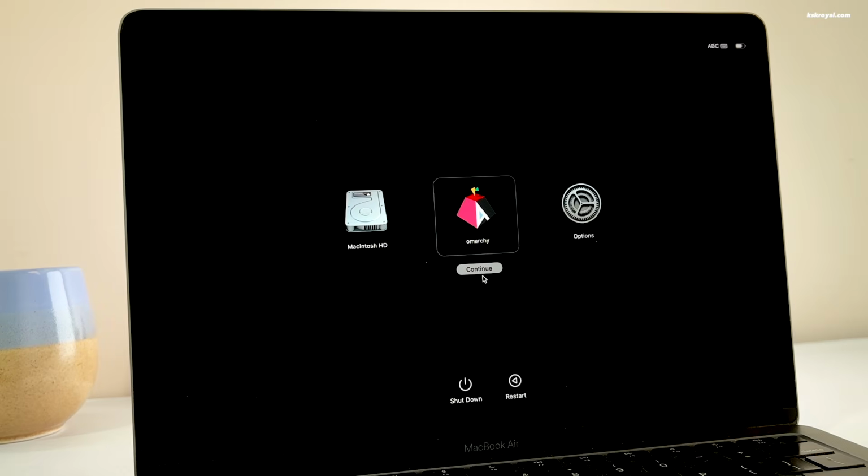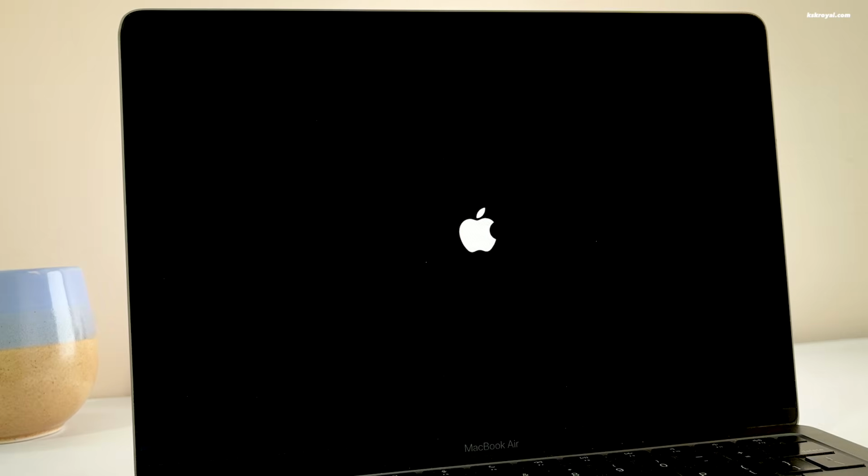Now from here, you can choose Macintosh HD to boot directly into macOS. This creates a perfect dual boot setup on Apple Silicon Macs with both Omarchy and macOS running side by side.